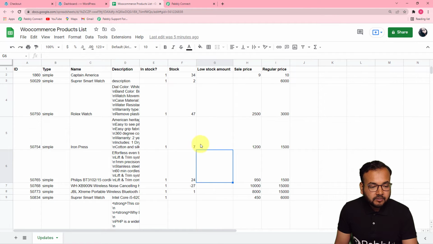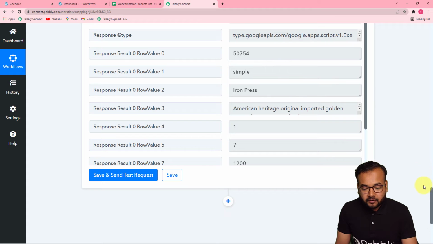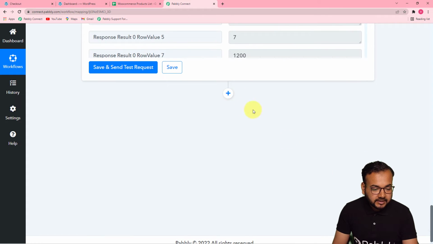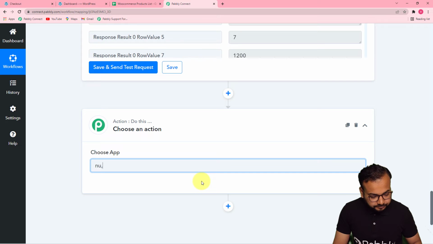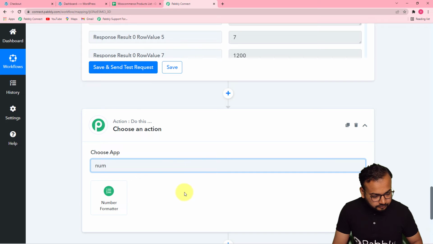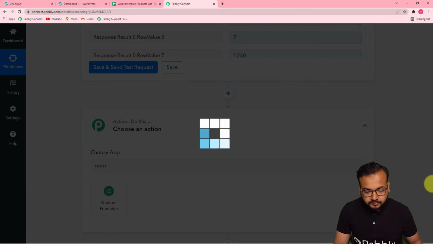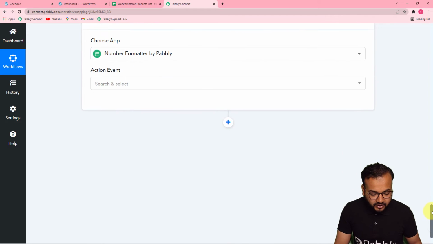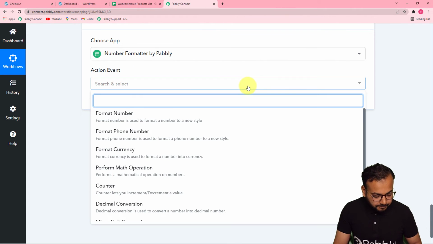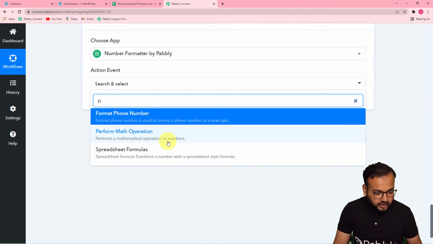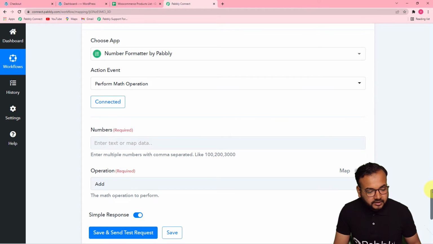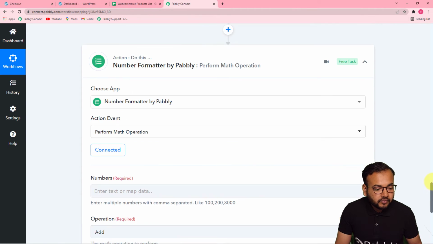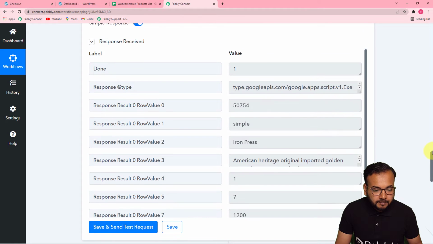Okay, so I am going to use a feature by Pabbly which is called number formatter. So just click here on this plus icon. Okay, and from this choose app field, search for number formatter. Okay, and here in the action event you have to search for perform math operation. Okay, then click on connect, and now it is asking for the numbers and the operation that you want to perform. So here I am going to map these values.